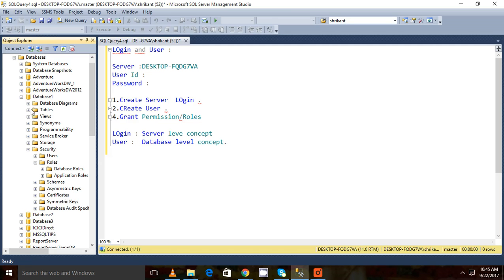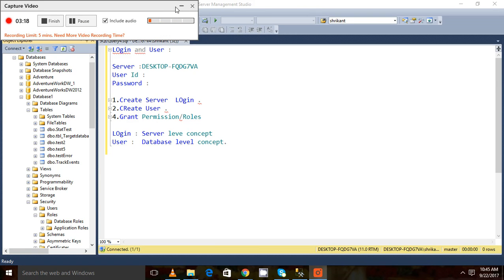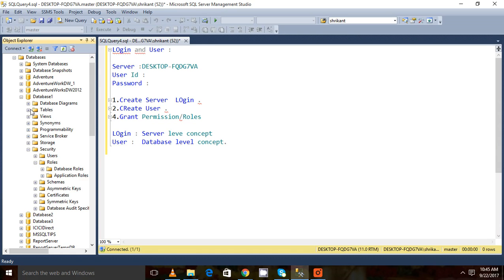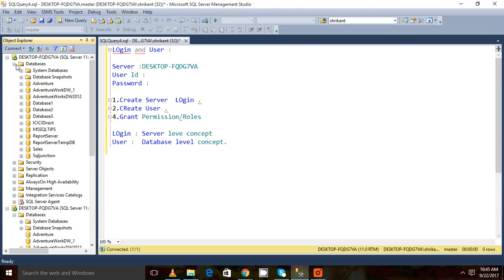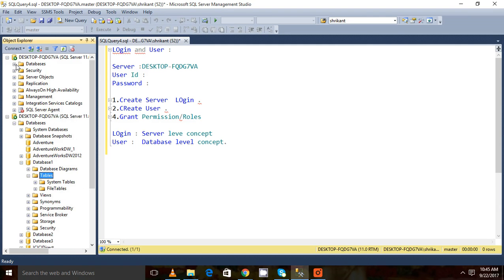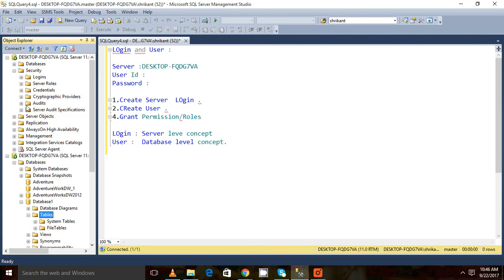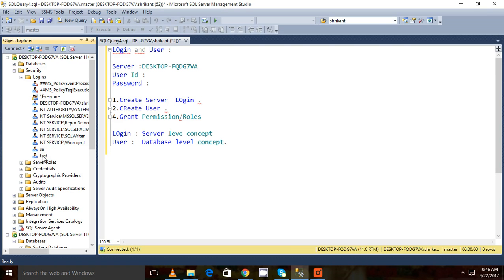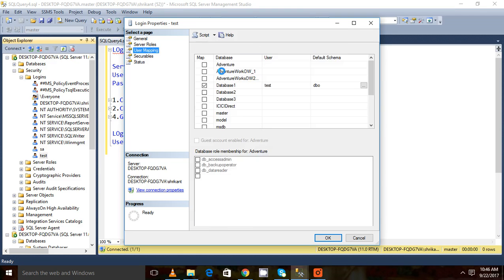You can just come to the server level login, SA login, and see there is a table section, and in the table section we can see a few tables there. So why am I not seeing these tables inside that? Because we haven't granted permission to this user to see the database objects. So what we have to do is go to the login section, find our user, and assign the roles to that particular database.